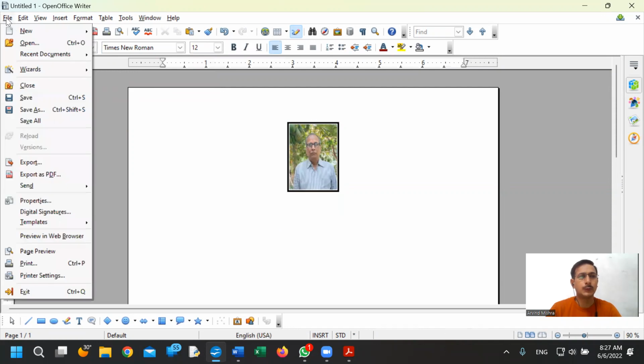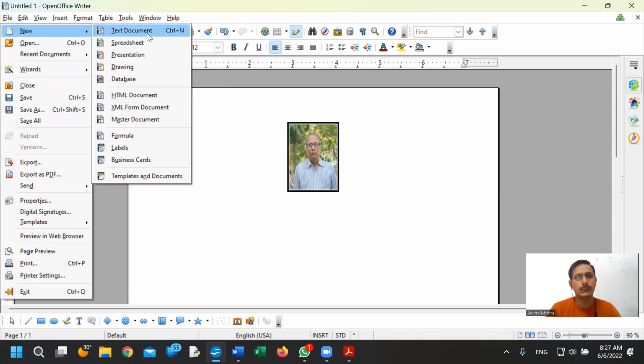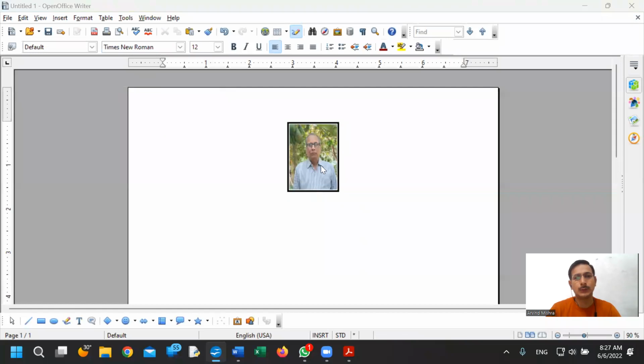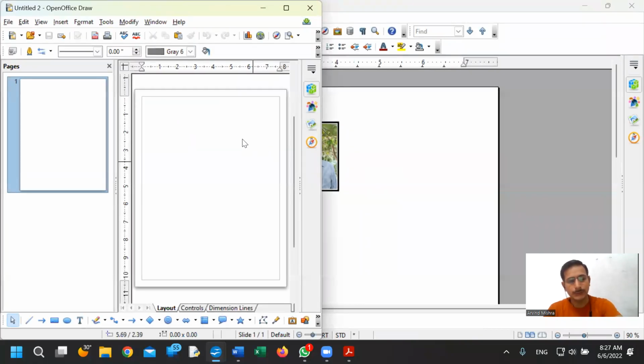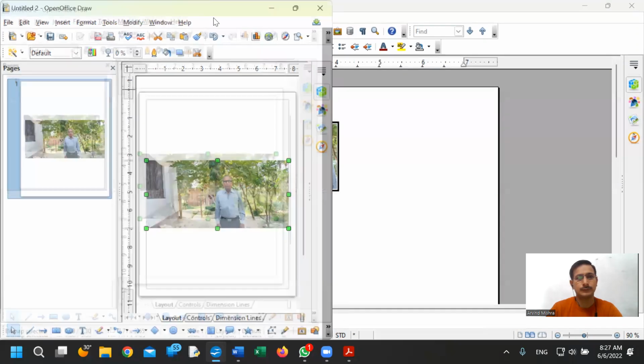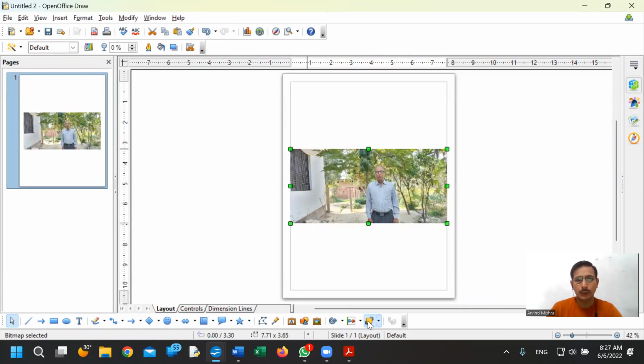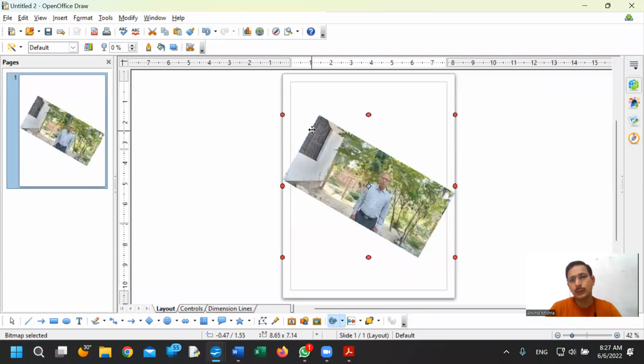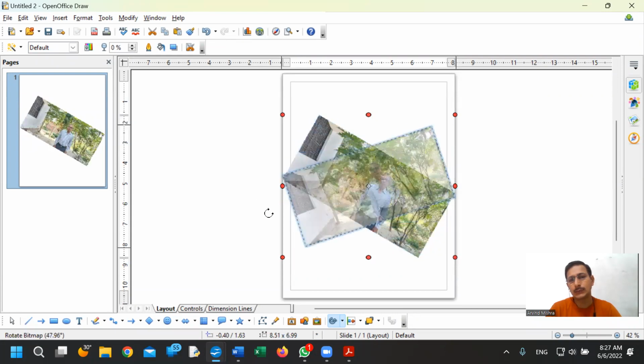Okay, go to the File option, then New, then Drawing or Presentation; you can choose Presentation also. Just paste this image, and after that, with the help of the drawing toolbar, select the Effects option. When you hover your mouse at the corner of your image, it will convert into a rotating arrow. Rotate your image according to your need, as you can see here.